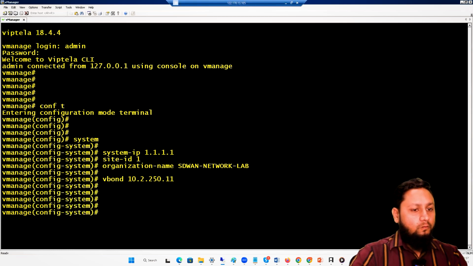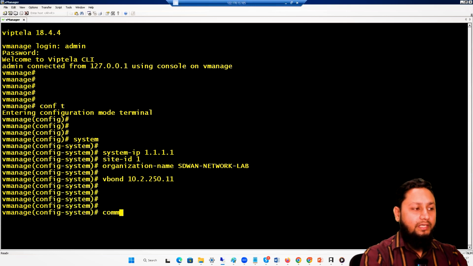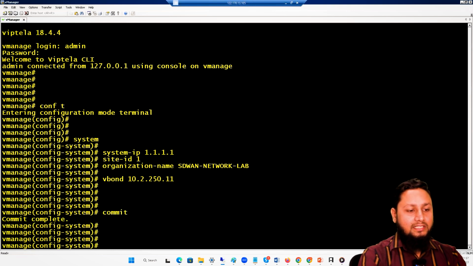Okay, so to save these settings, we need to do something. In a traditional router, if you want to save the settings, we do copy running-config startup-config, or WR. So here we need to make commit. Commit is the command to save the settings. Unless you do commit, the settings will not get saved.